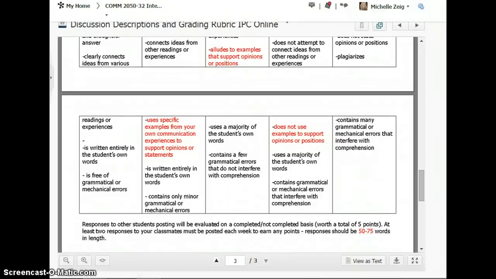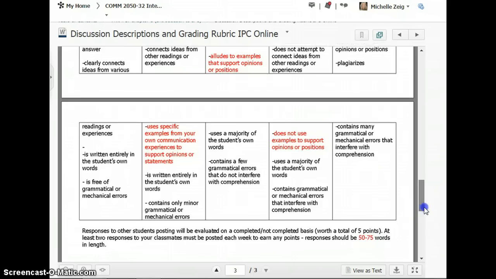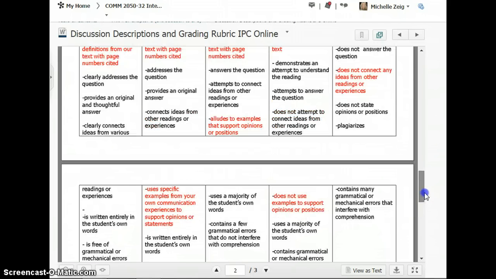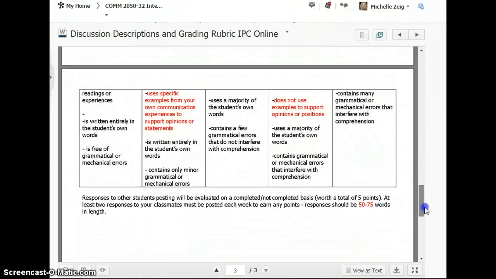So in addition to your response to those 2 questions, you also need to respond to at least 2 classmates. Your responses do not need to cite concepts from the textbook, but they do need to be at least 50 to 75 words in length. So I encourage you, as you are writing your discussion postings, to print out the grading rubric here. Keep it in front of you.